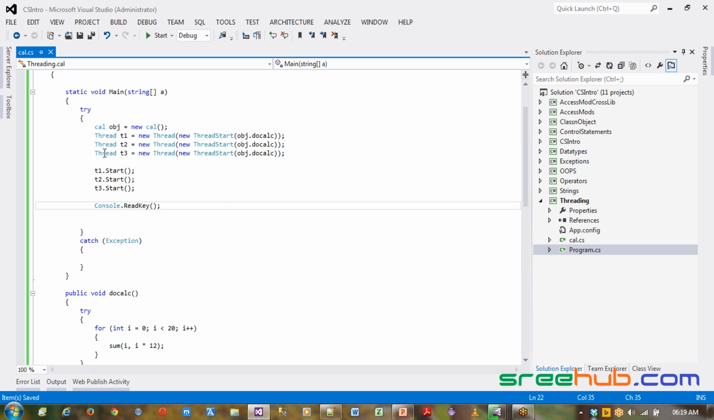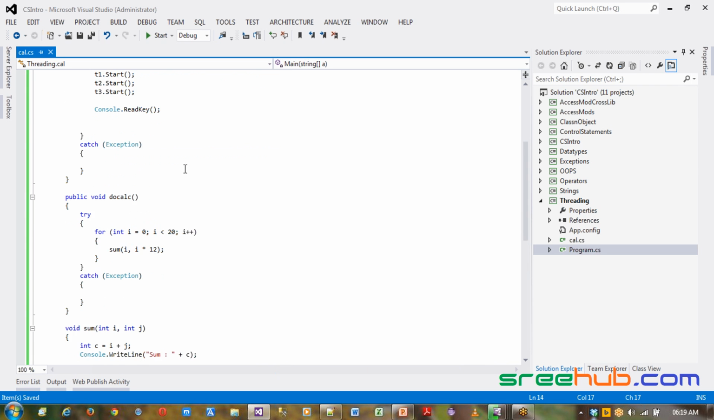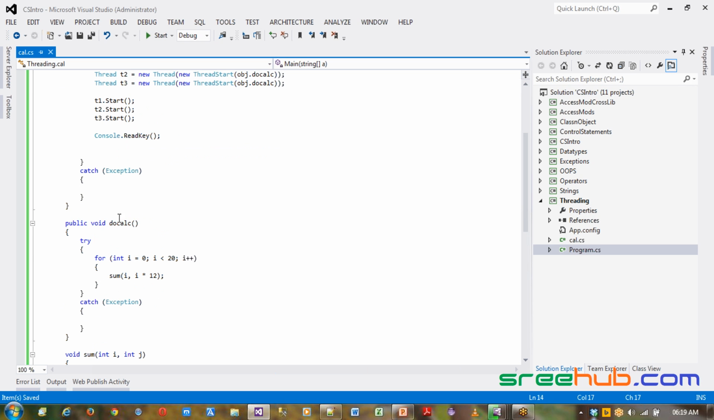I want to wait for the result. So here you can see I've created multiple threads for DoCalci, right? So this will be called across. And in my DoCalci, what I'm doing here is I'm actually calling my sum method, which means triggers will happen in multiple threads over here, right?